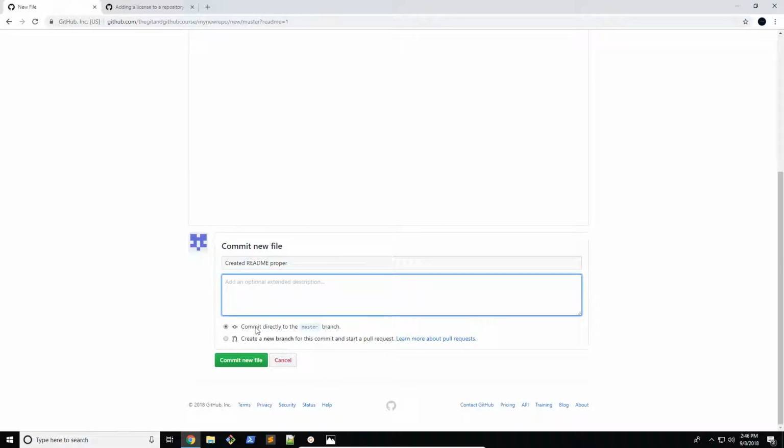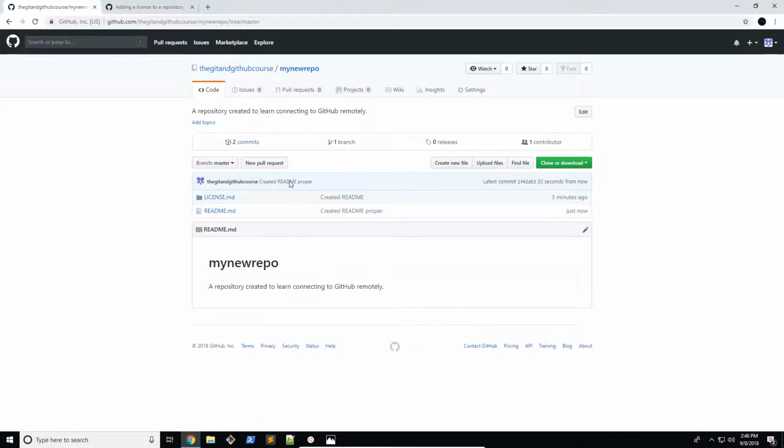Now you can either commit directly to the master branch, which is what we're going to do, or create a new branch for this commit and start a pull request. We're not going to do that because we don't need to pull anything right now. We're going to pull the master branch later on. I'll explain pulling and everything later, but we're just going to commit this new readme, just like that. So now it'll probably look a lot more familiar to you.